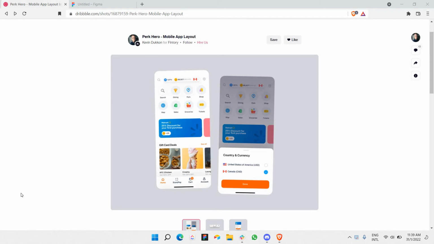In this video, I will teach you guys how to make this mobile app UI in Figma. This particular mobile app UI is actually an online shopping mobile app, which is done by Mr. Kevin Dukan for one of his clients. This is just one of his designs that he has shared on Dribbble. So I would really like to thank him for sharing one of his finest works here.